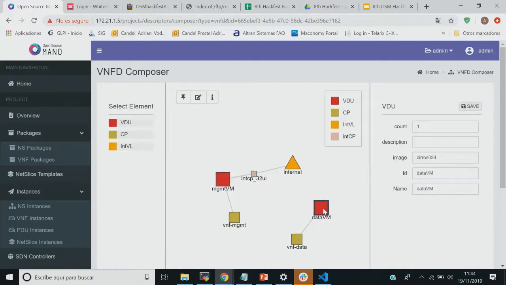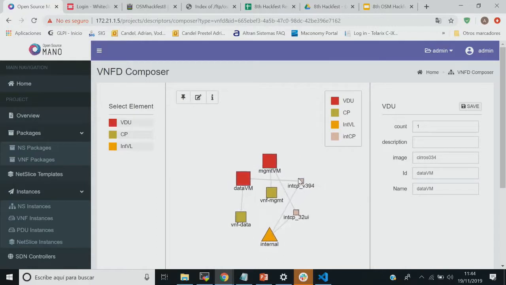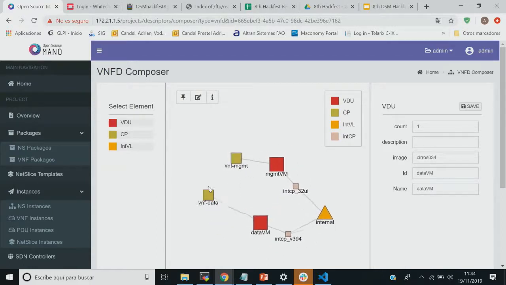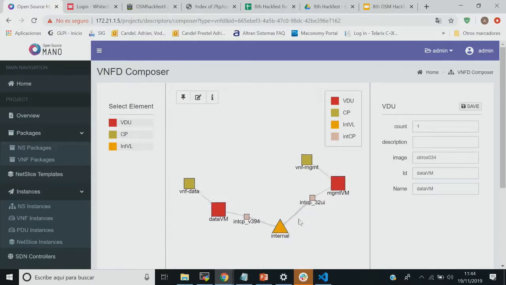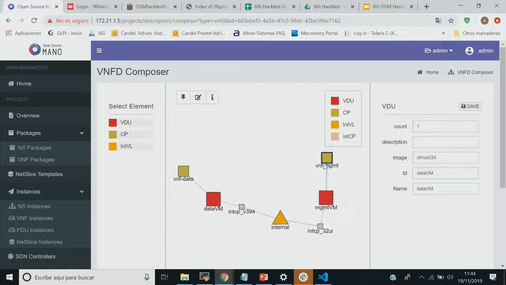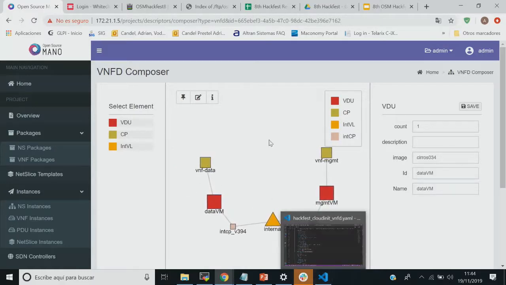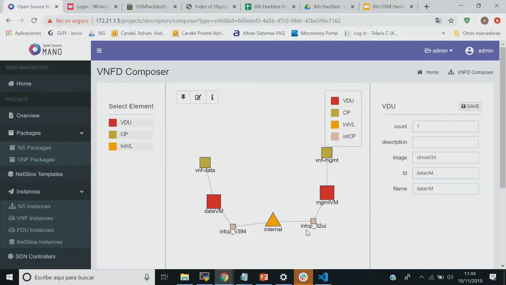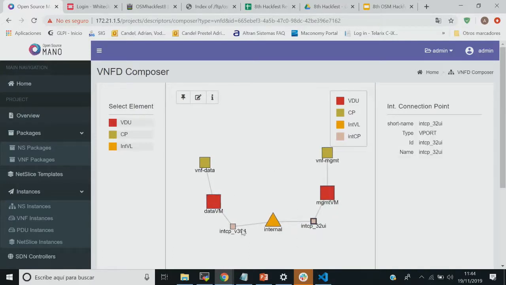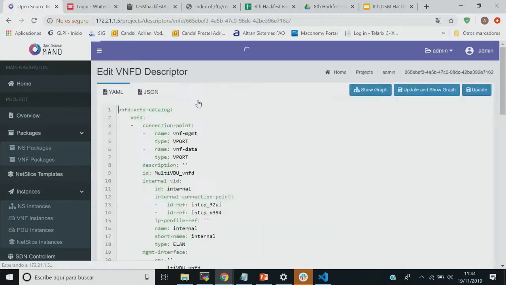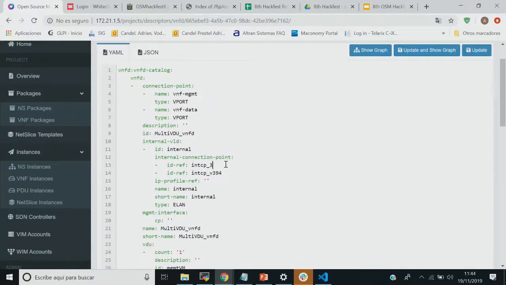Create the two internal connection points. Try to make a clear picture of this, because if not, it's difficult to see. And then we can edit the name of the internal connection point, to know which connection point we are using, associated with the VDU. So we're going to edit the descriptor. The first one that we created is ngNTVM internal.